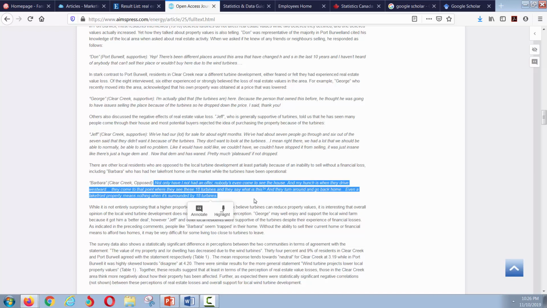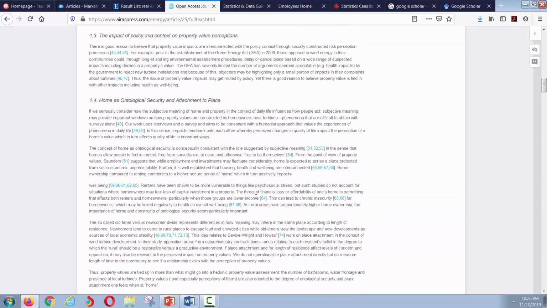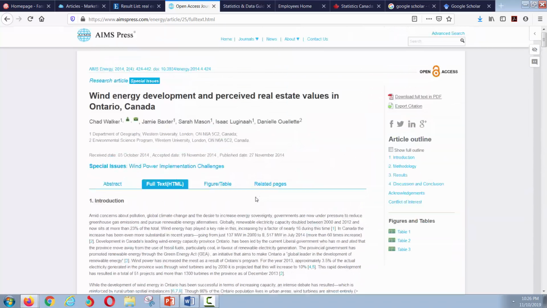Nobody's even come to see the house. And my hunch is when they drive westward, they come to that point where they see the 18 turbines and they say, "What is this?" And they turn around and go back home. So this was a very contentious topic when these turbines first came out.